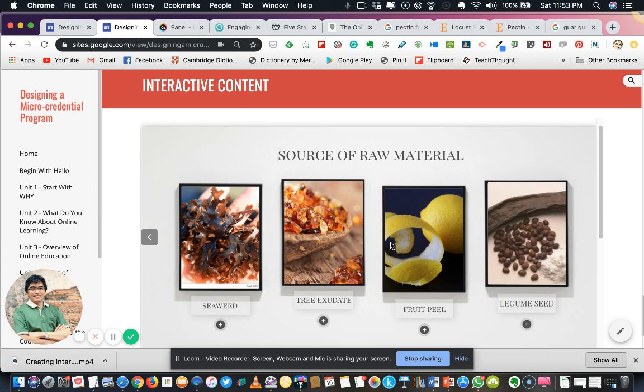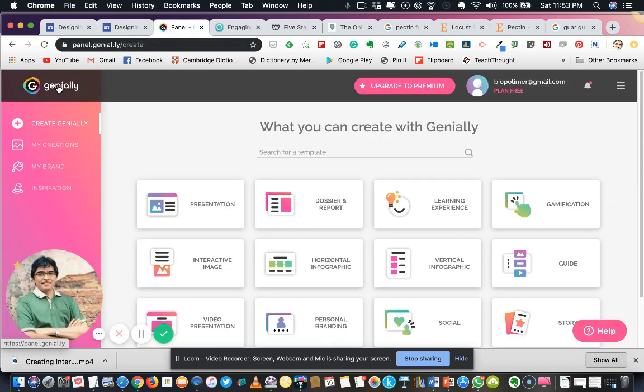So this type of interactive content can be created by using certain application. Of course, you can do it in PowerPoint, but with PowerPoint, if you want to embed it, you cannot embed the file as it is, because it doesn't work that way. Maybe you have to upload to SlideShare and then embed the SlideShare. So I want to show you, for this type of interactive content, I use this application called Genially. I've shown in other videos, you can check out on my YouTube channel.